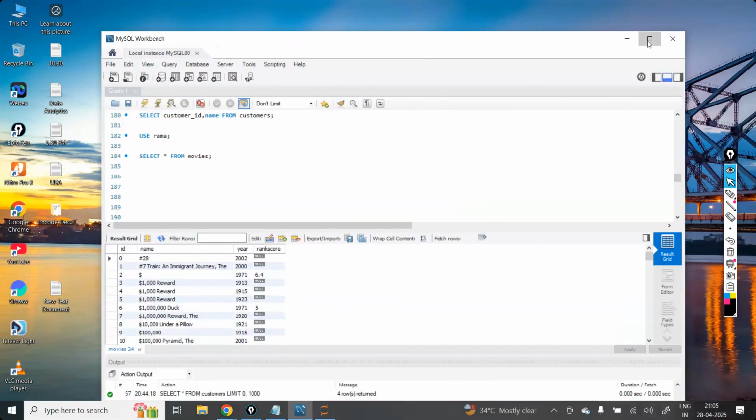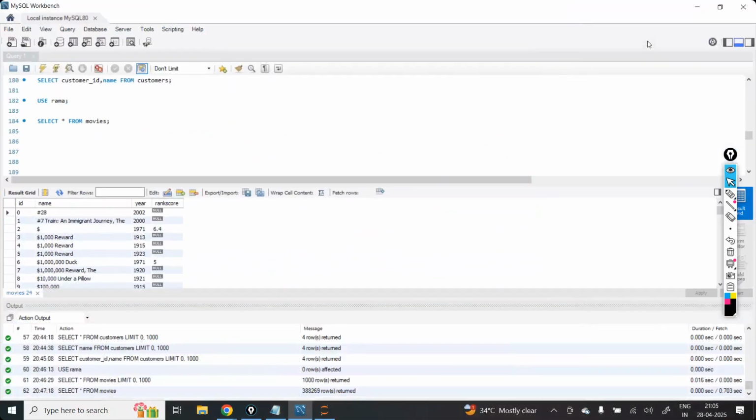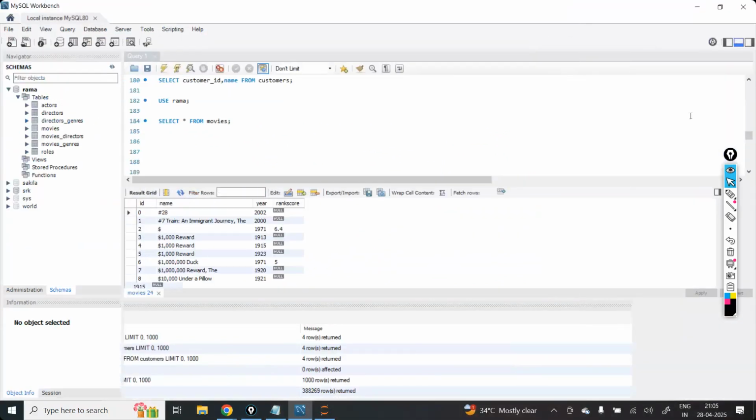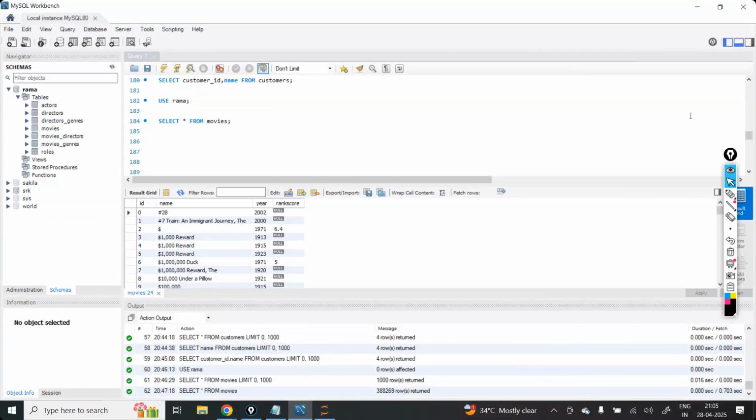The only thing you have to do for tomorrow's class is revise pandas once. Practice SQL, whatever commands we have discussed. Along with that, revise the pandas programs once, so that tomorrow we are going to see the comparison between SQL versus pandas also.